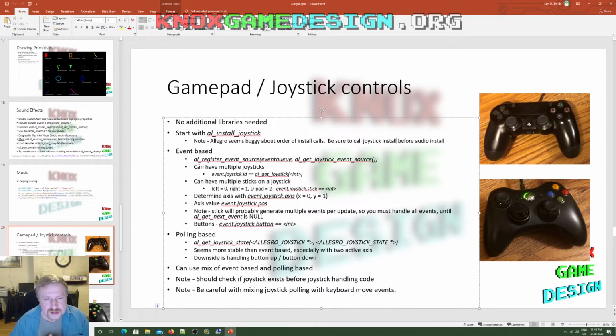You can get the axis with the event joystick position. I mentioned that this will probably generate multiple events per update, so make sure you handle all the events until, so here it is, al_get_next_event is null.